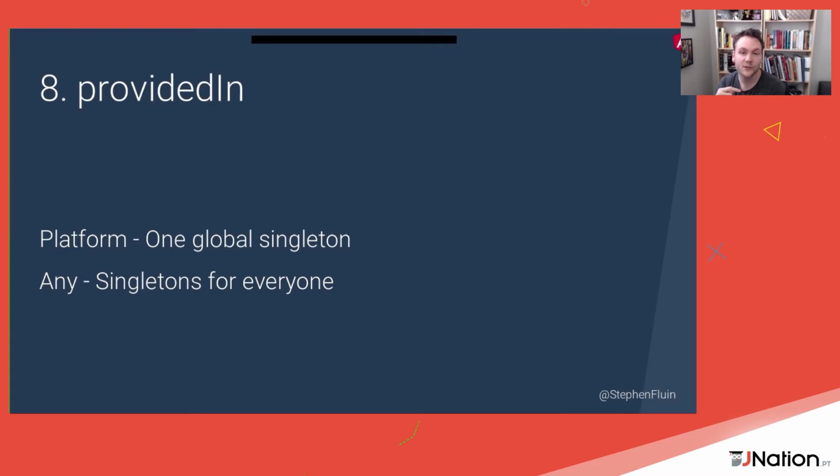The first option is platform. This is where we basically have one global singleton for any Angular applications on the page. So this is relatively new, but you can imagine this being really useful if you know you only want one version at the root of your application, or if you're doing something like Angular Elements, where you might have multiple Angular contexts within the same page, or you might have many root nodes. You might want to use the platform provided in to make sure that your services are available everywhere and they're sharing state.